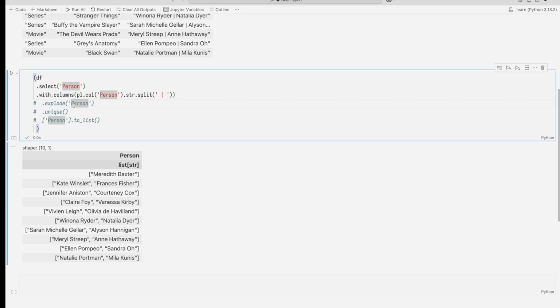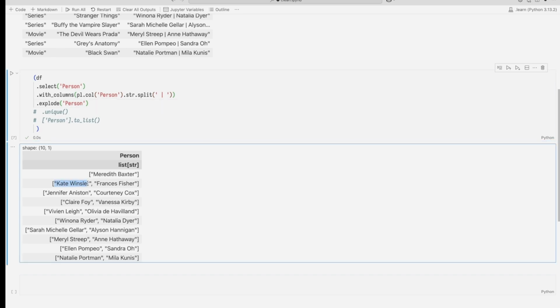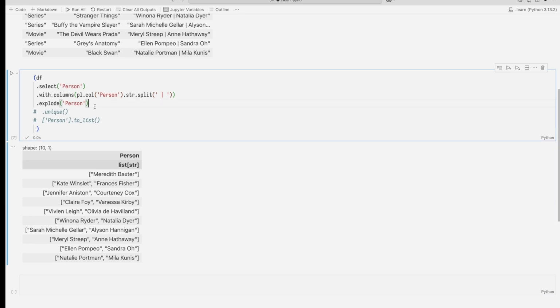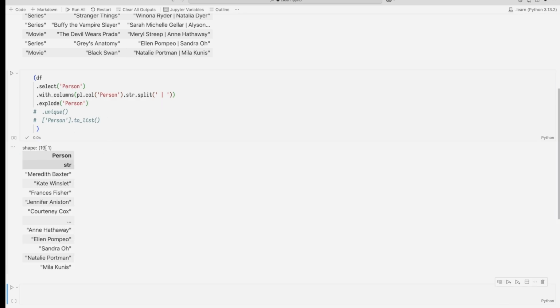The next thing that I'm going to do is to explode this column. Exploding simply means that we're going to grab this name and create a row for it, and then grab Kate Winslet here and create another row for her. I want you to pay attention to the shape of the data frame. Right now, we've got 10 rows, but when I run this, it's going to expand, and now we've got 19 rows. As I said, every actress has their own row, and now I'm going to do unique. If an actress appears in multiple movies, I want the name to appear only once. So let us run that, and now we've got 19. So we don't have an actress appearing in multiple movies.